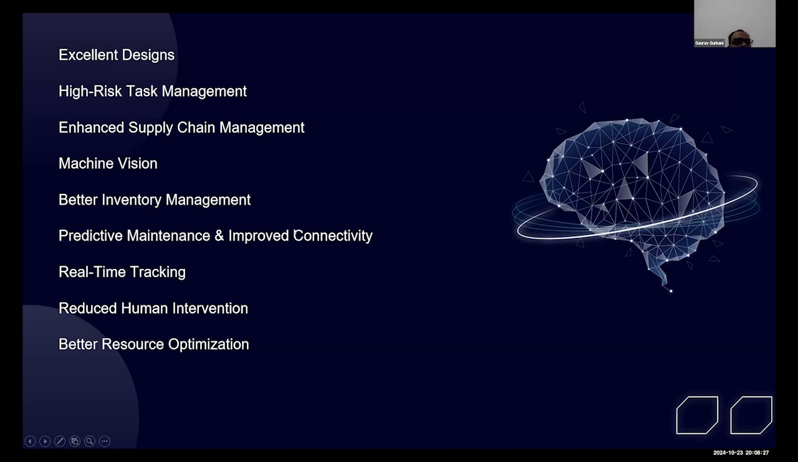Then predictive maintenance and improved connectivity. As I told you, whenever you go to purchase any vehicle, with the help of applications and all, you will get each and every detail: that this time is coming for the first service, this part is broken, this is not working. This is predictive maintenance. Then real-time tracking is a very basic example. GPS is installed in the vehicles, it gives you the real-time location of the vehicle.